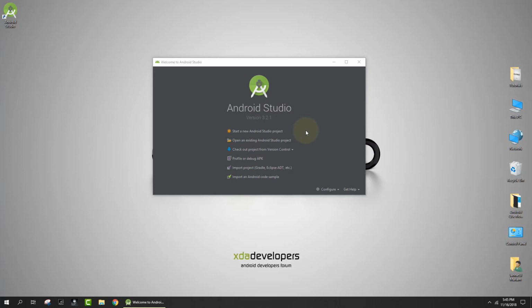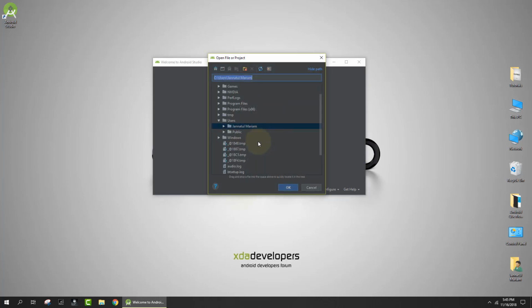Now from here you could start an Android Studio project by pressing on this section, start a new Android Studio project. Now in case you had an existing Android Studio project, you could open that project from here, open an existing Android Studio project. You could select it and go to the file where your Android Studio project is, and then select it from there. But in our case we are not going to open an existing project, we are going to start a new one.